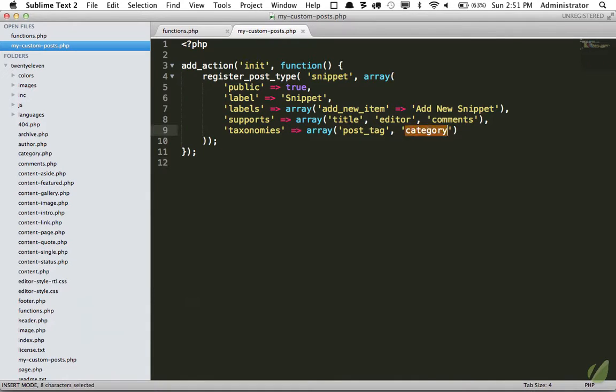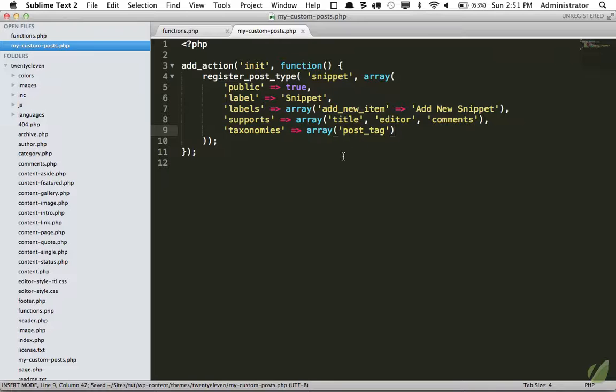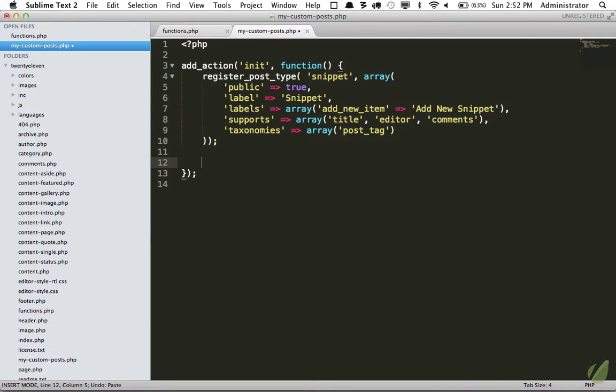Now, in our case, I'm not going to keep a category. We're just going to tag it like so. So this looks good. Everything seems to be working fine. But as soon as I want to add another post type, I'd have to copy all of this, paste it in, and then I'm duplicating all of this code, and I don't like doing that. So why don't we try to clean this up and turn it into a function?